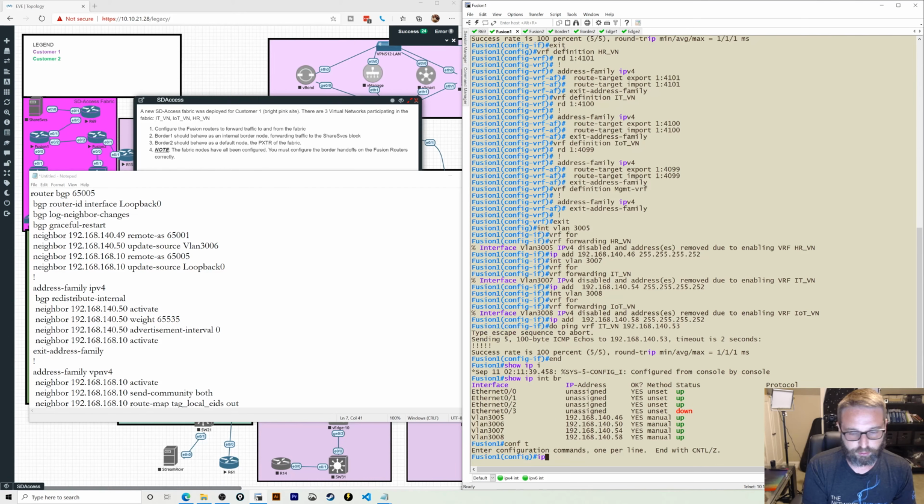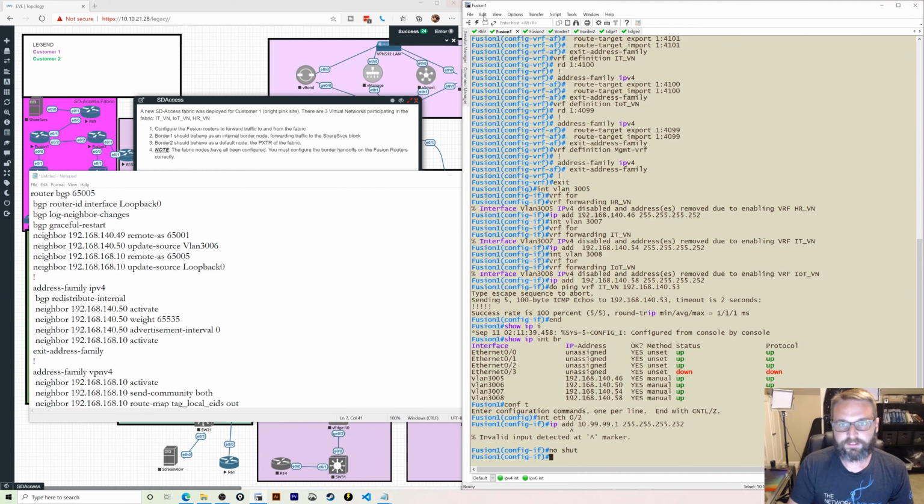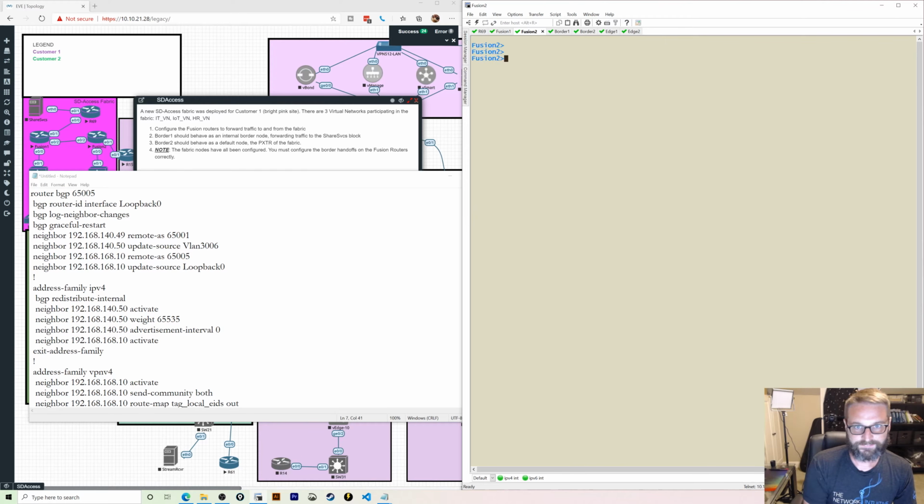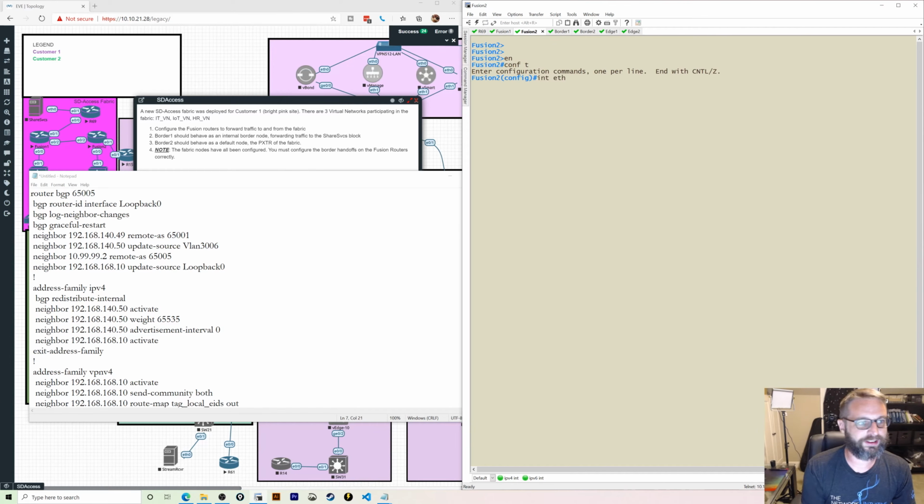Let's configure some interfaces real quick. Interface Ethernet 02. Let's call this IP address 10.99.99.1, 255.255.255.252. No shut. Let's do this on Fusion Router 2. And actually, let's fix this too. So I'm going to set my internal BGP relationship to 10.99.99.99. What did I say it was? 2? Yeah, okay. Enable, config t, interface Ethernet 02, IP address 10.99.99.2, 255.255.255.252. No shut, exit.